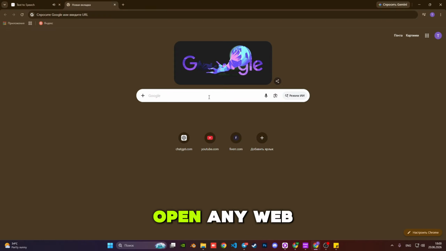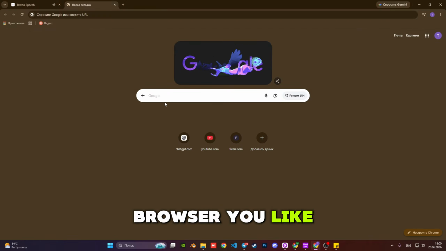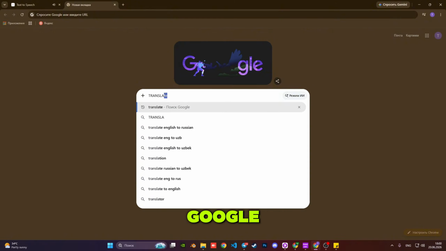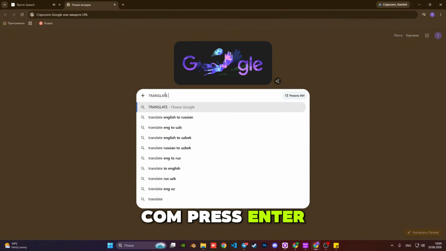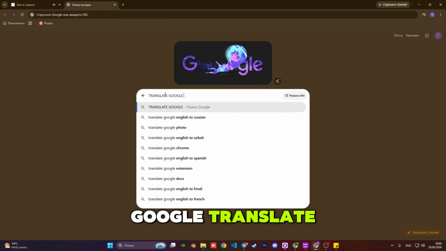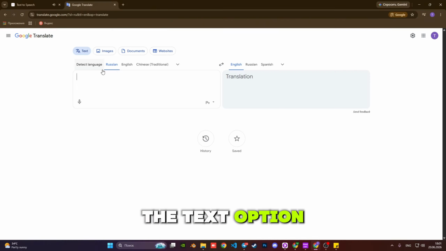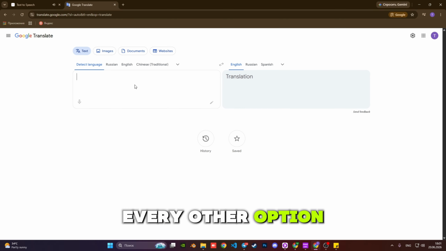To start, open any web browser you like. Click into the address bar at the top and type translate.google.com. Press enter and that takes you straight to Google Translate. Here we are. When the page loads, the text option at the top is already selected by default. So we'll begin there, and then I'll walk you through every other option too.